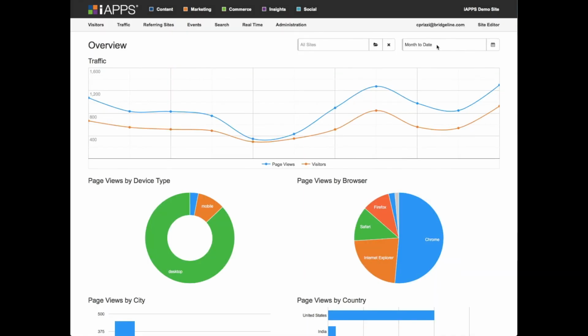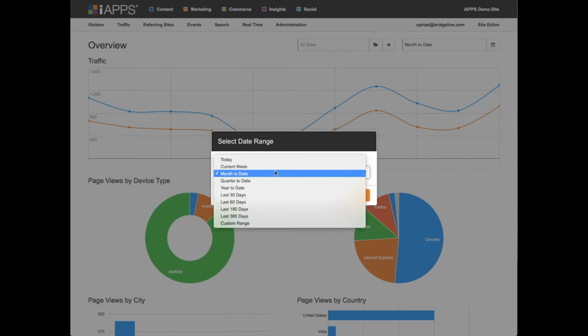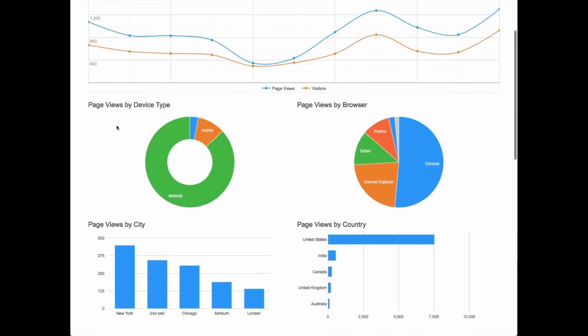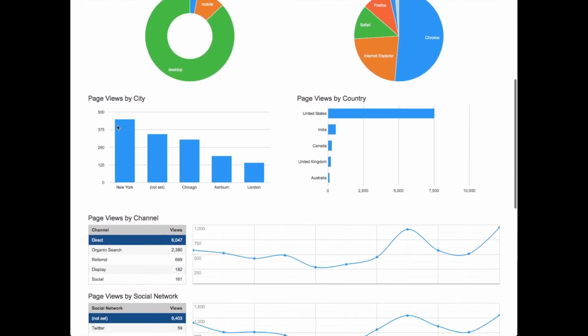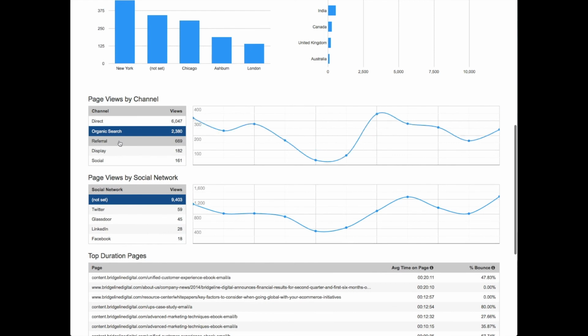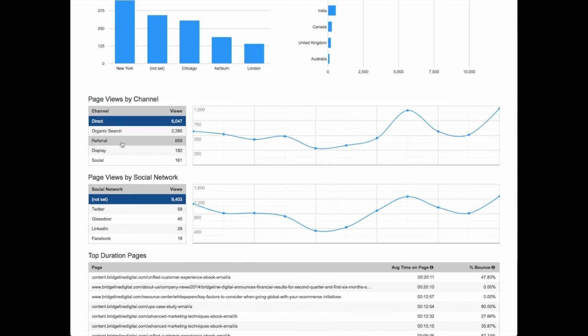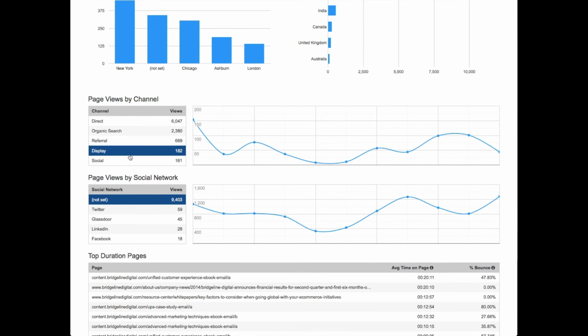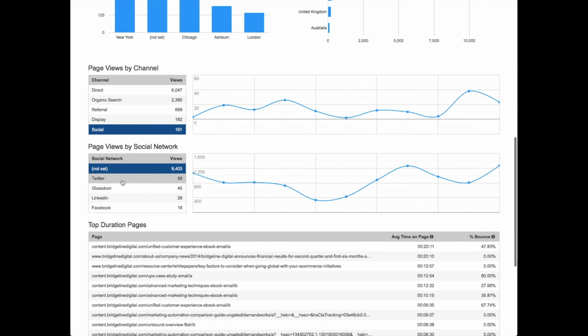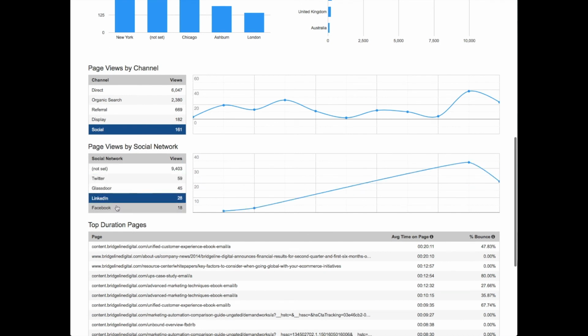You can also see there's a duration here. We can change the total date range, and instead of month to date, we can look back, year to date, etc. And from this view, I can see all my interactive graphs, all the different activity for overall traffic, page views by device type, by browser, by city and country. Then we break it down, page views by channel, right? So we could see organic versus direct search as well, any referrals, direct traffic, social, and then any page views by social network. We break it down by social network here, right?